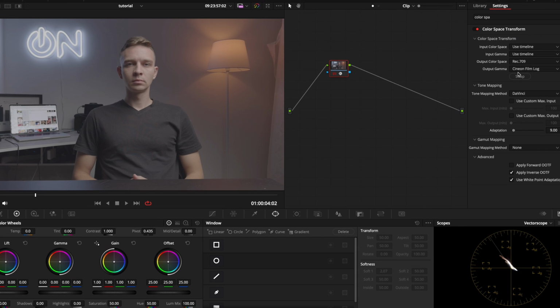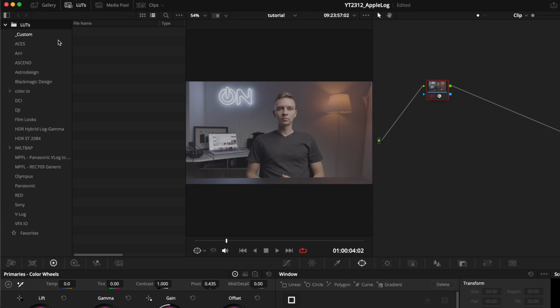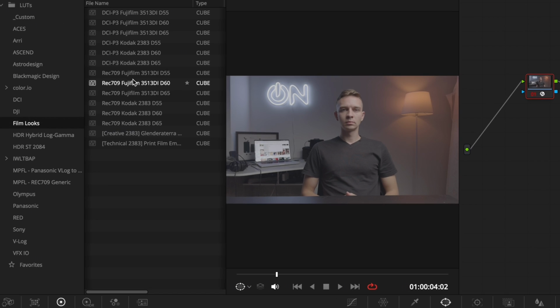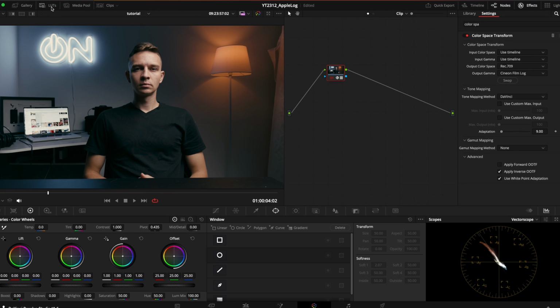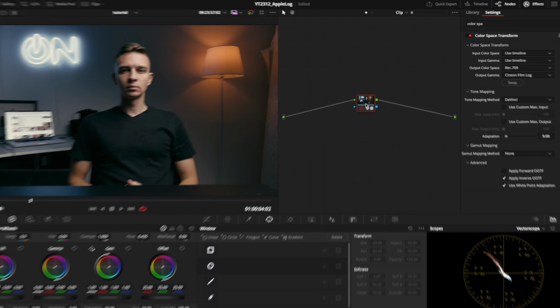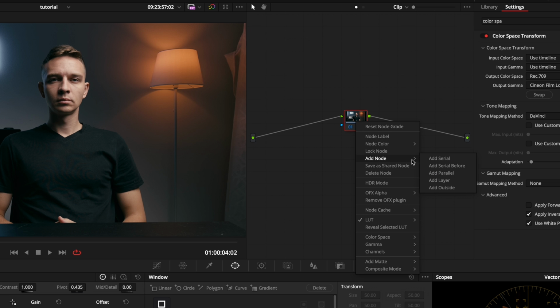Next, let's click on LUTs and film looks. Let's see. A few Rec. 709 profiles might do the trick. This one looks perfect. But we can make it even better by tweaking the image's exposure a bit. Let's add a node before and adjust the intensity of the highlights and shadows.